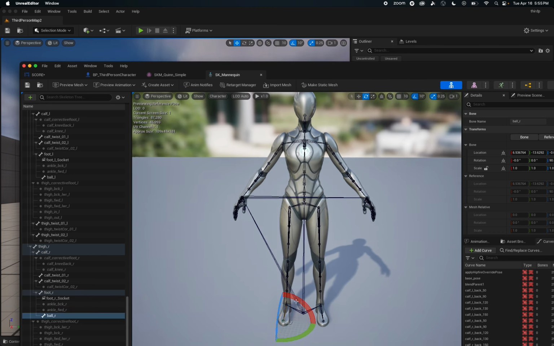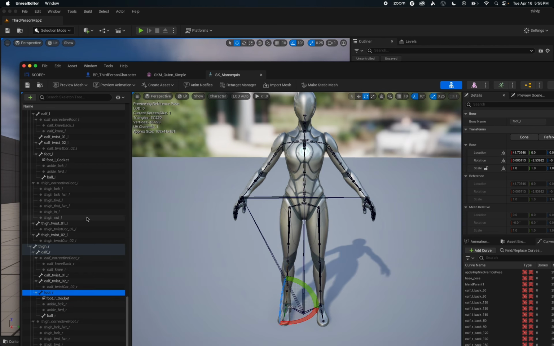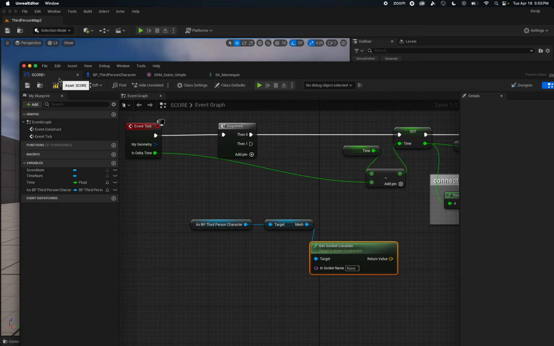We can't really do ankle. I mean, that bone kind of is it. So we'll just say foot right. Then we say copy selected bone names. And then we put that here.